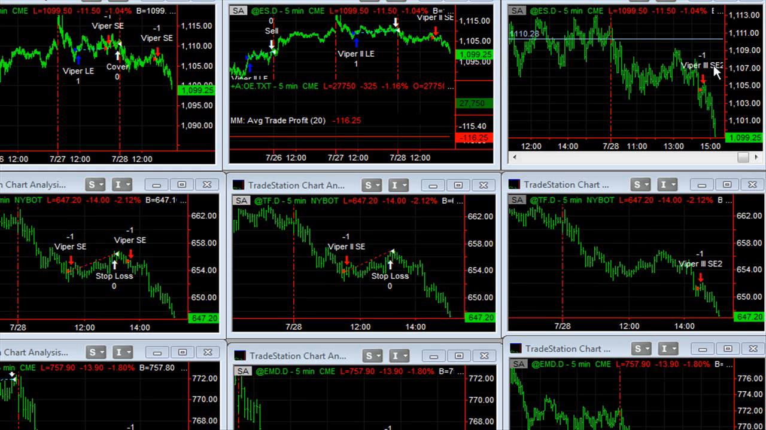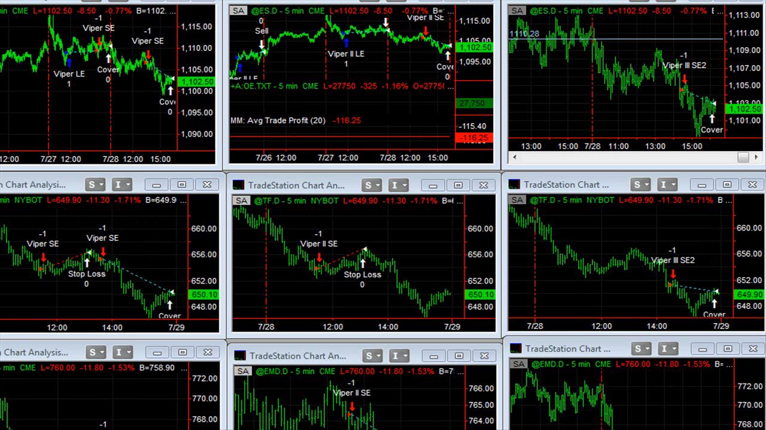You can see here that the 1100 number did not hold in the E-mini S&P. It's 1099.50. We're about 7 points away from the profit target, and we'll see what happens. We'll come back later and see how this trade turned out.